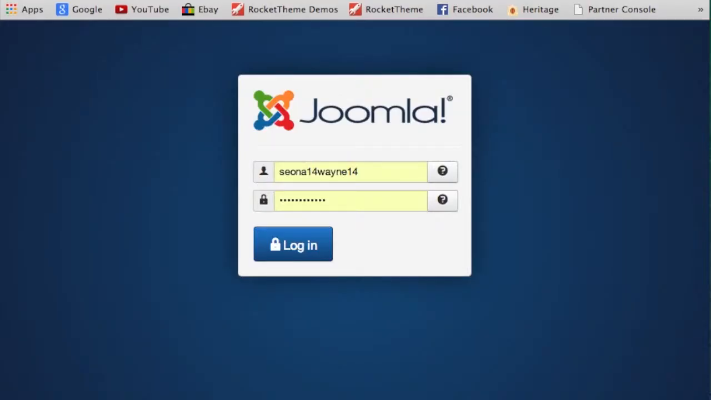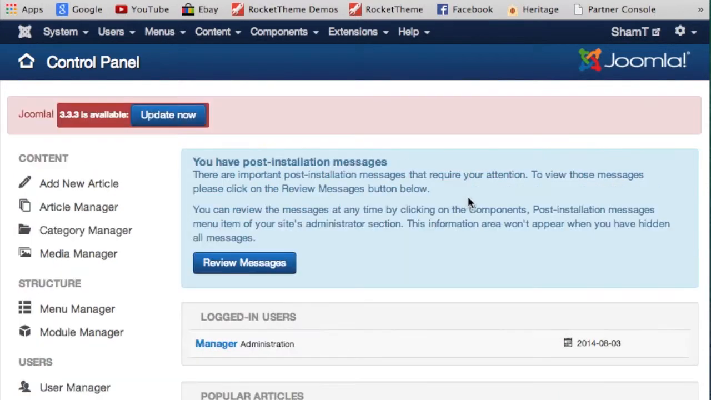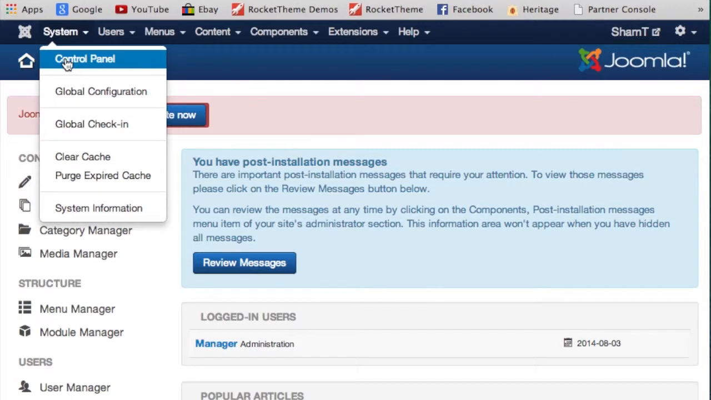First of all, go to theshamrockhotel.com.au/administrator, and this will bring you to the screen for the control panel. Enter your details and click log in. Once here, this is the control panel. No matter where you go in this website, you can always get back to this main page here with all your menus down the side by going under System, Control Panel, or clicking the little logo in the top left-hand corner.